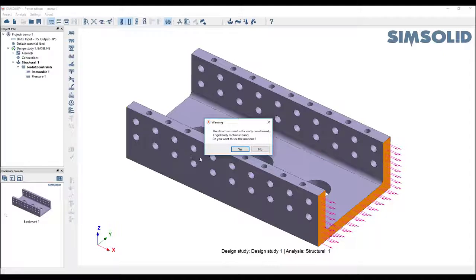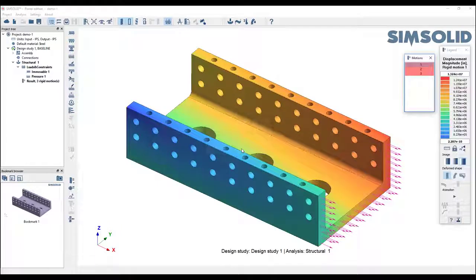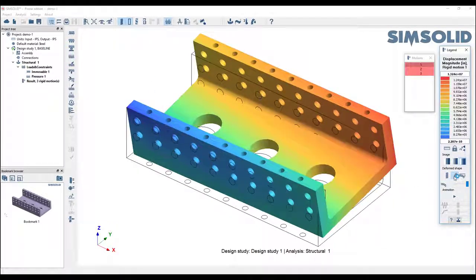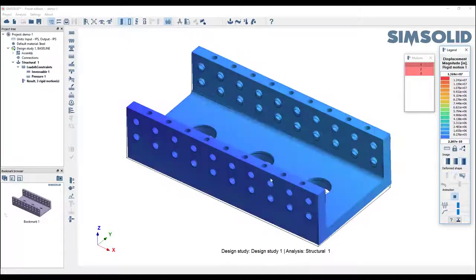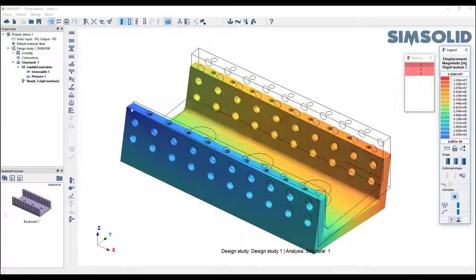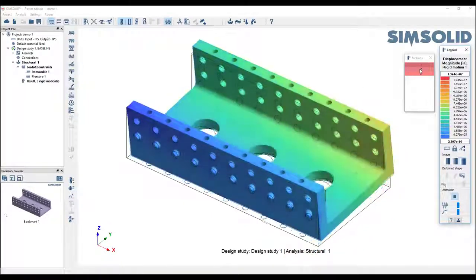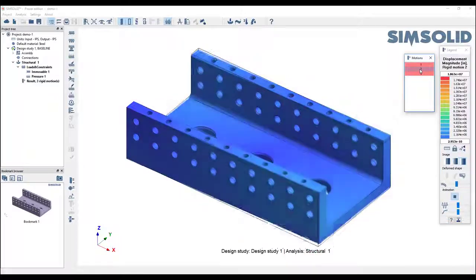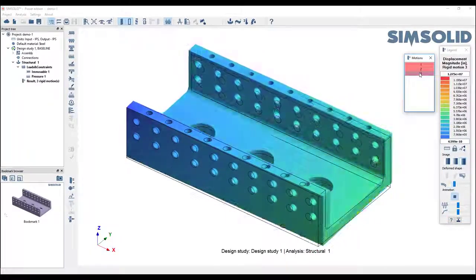If I pick that, it'll look at the model and it says it's not sufficiently constrained. You have 3 rigid motions found. Do you want to see those motions? You say yes, and it'll give you the 3 motions it found here and then the standard legend for deformation animation. So I can look at the deformed shape and animate it. You can see that I'm only picking that single point and I'm rotating about that point. That's my first rigid motion found. If I pick here, I have a second, and pick here, I have a third.